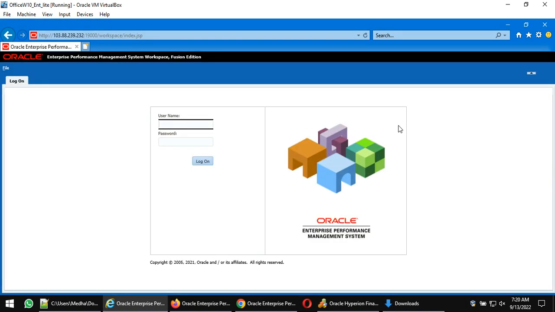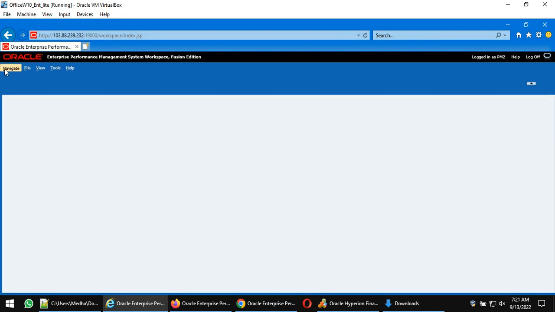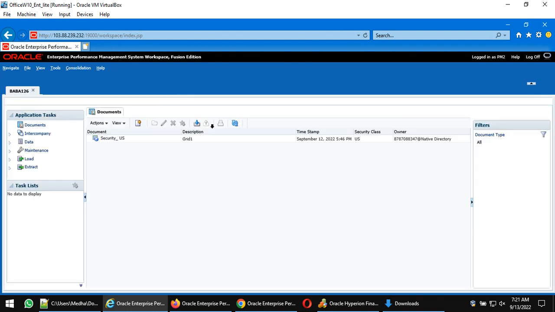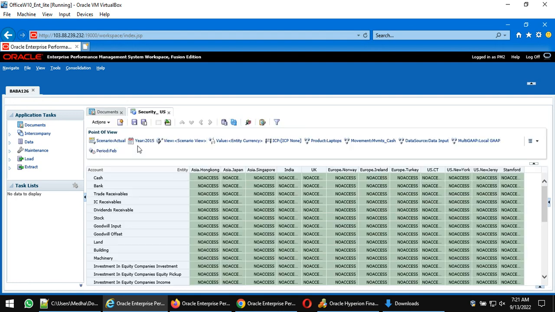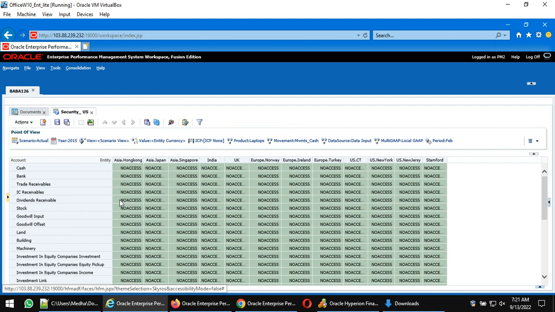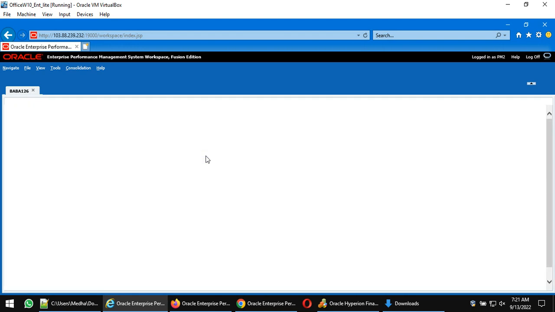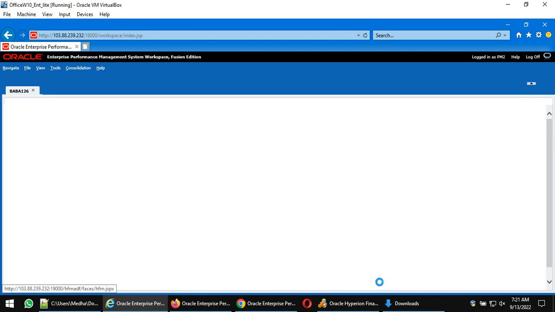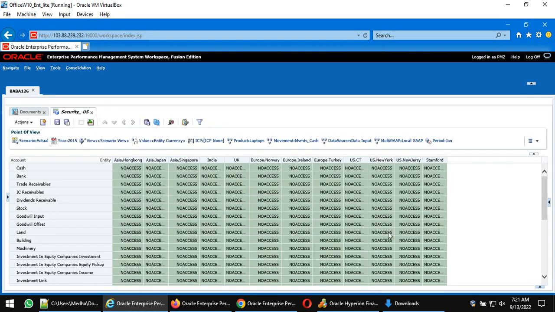Yes, again we log in with PM2, navigate application. Yes, now see security US. Open this and see. See, for US also he is seeing no access. This is because, you have to select January, right? Yes, January. This is because of process management. So in security and process management, you will understand this.